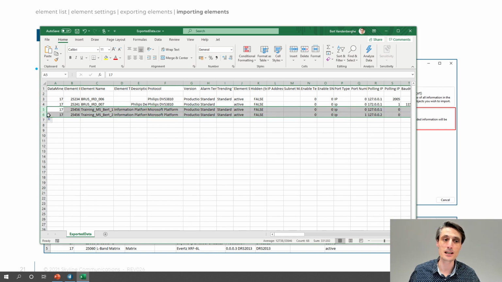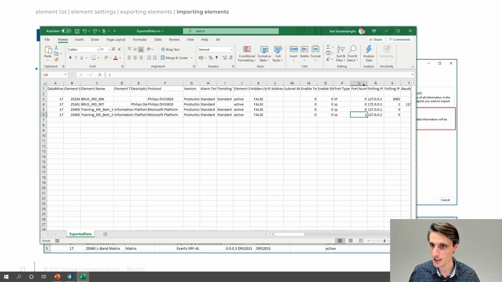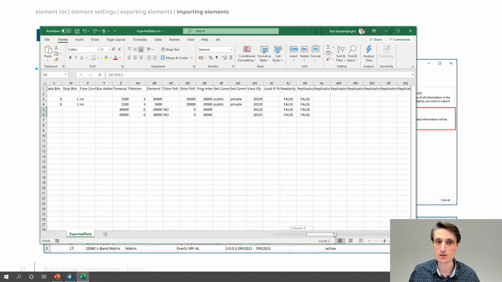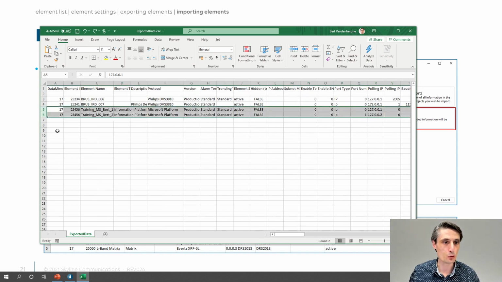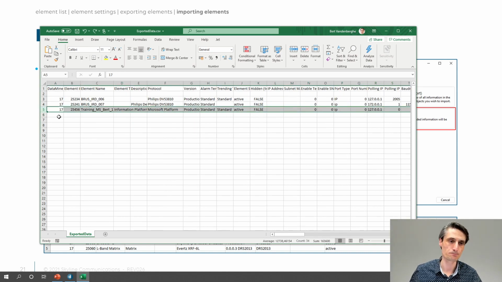But then you have to be careful because Excel does something like auto increment. So certain things like a port number, you can see here the port number is automatically changing from 0 to 1, and the IP address is changing from 127 to 001. And you might have this kind of result with other columns as well. So be careful. I will undo my change with Ctrl Z.